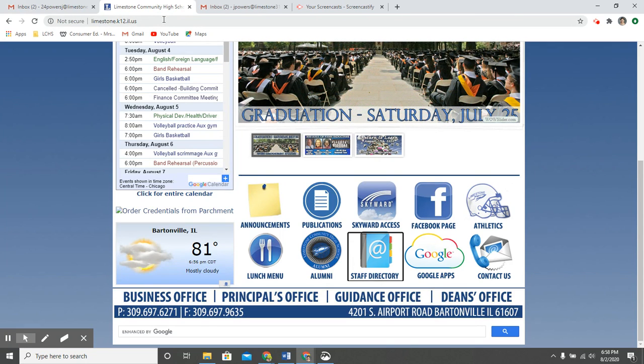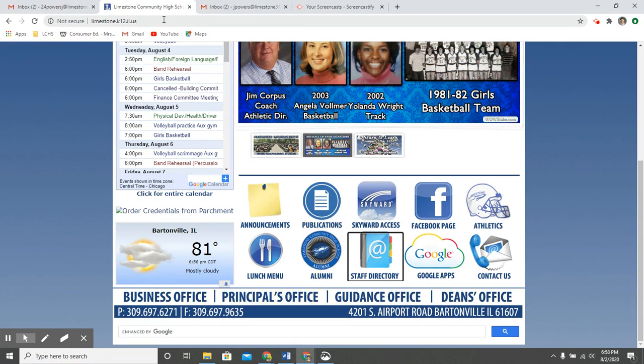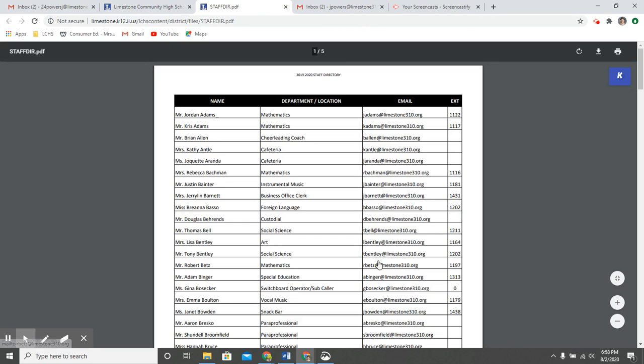You can see that I've done that already. It's limestone.k12.il.us. Down here at the bottom, I've scrolled all the way down. You'll notice that there's a staff directory. That staff directory does list everyone's email address in this third column here.